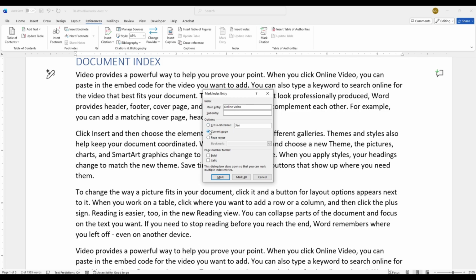And then from here, we can set our reference. Do we want to set it for the current page that it is on? Maybe this is not only on the first page, maybe this is just the start of a long set of paragraphs that all talk about online video from pages 1 to 3. You could set a page range in here, but we'll leave this under current page.